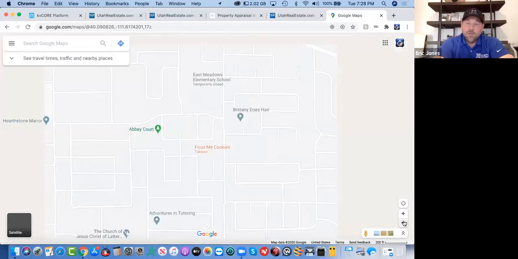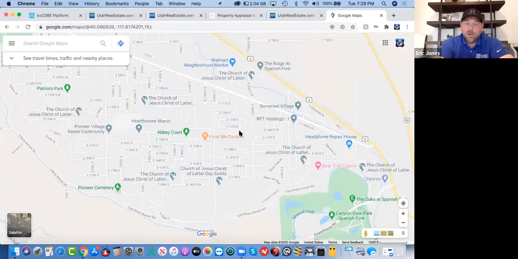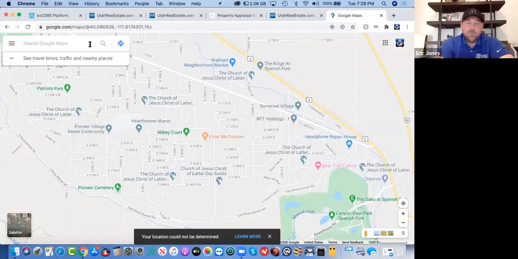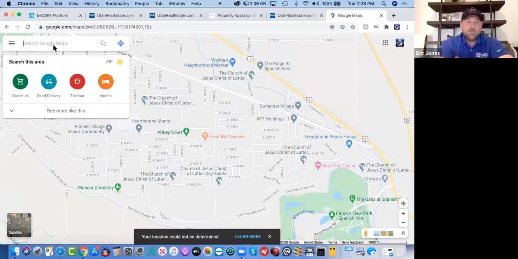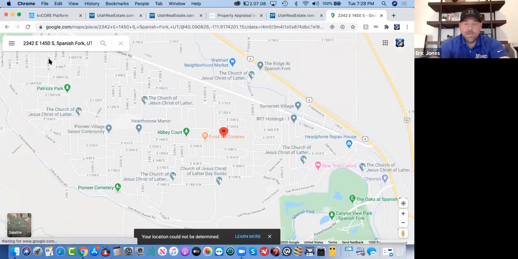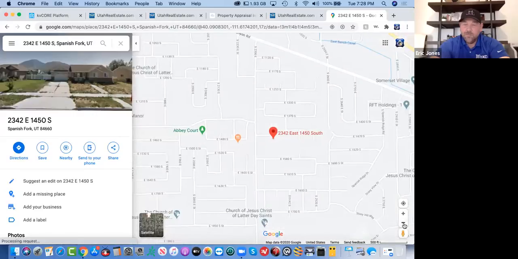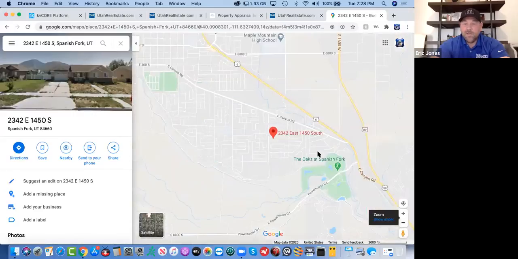So here we are. Let's see, where did that go? There it is. I don't know why the pin moved, but there it is. So that kind of gives me a little bit of a feel of where it is.